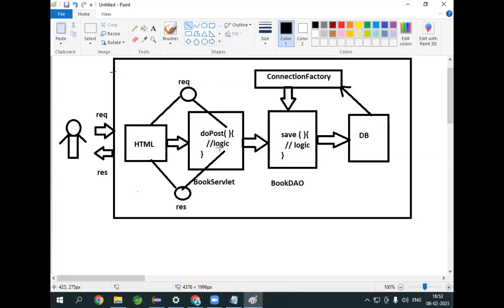All right. Now, the user enters the data in the HTML page and submits the button. Does the HTML directly insert into the database? No. HTML will send the data to the servlet. How will the servlet take the data from the form? request.getParameter. After taking the data from the form, does the servlet insert into the database directly? No. In the middle, one more class is available. Between the servlet and the database, there is a DAO class.